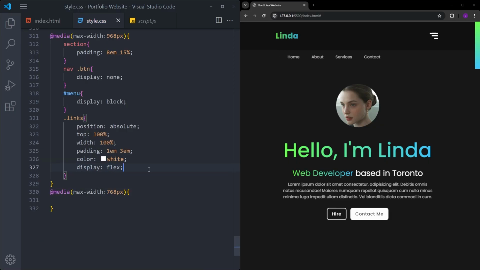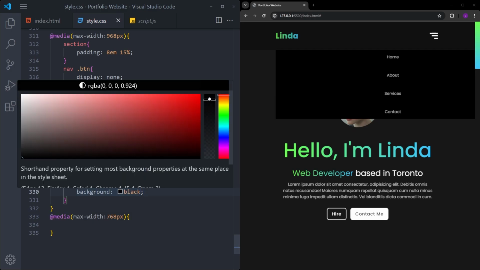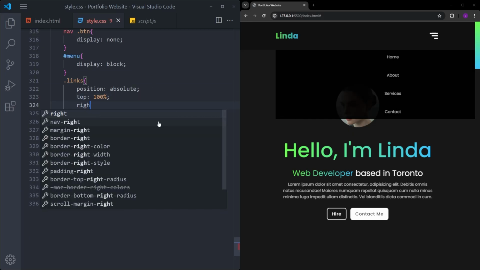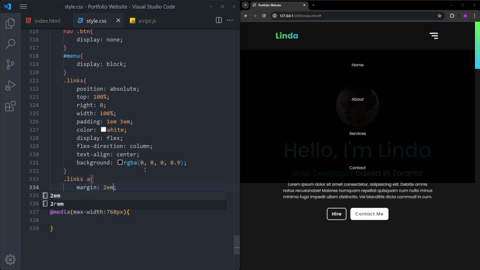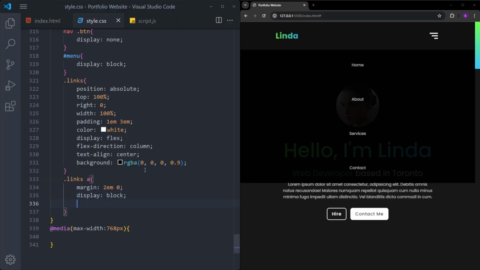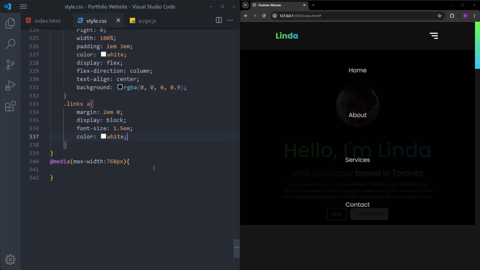I will make it a flex container and change the flex direction to column and align the text on the center. Let's set the background color to this transparent black color. And as you can see, it is not covering the width entirely. So let's set the right to 0. I will select the anchor tags and let's put some space between them using margin. So 2 EM of space between them. And these anchor tags will be displayed as block elements. Increase the font size to 1.5 and the text color is going to be white.